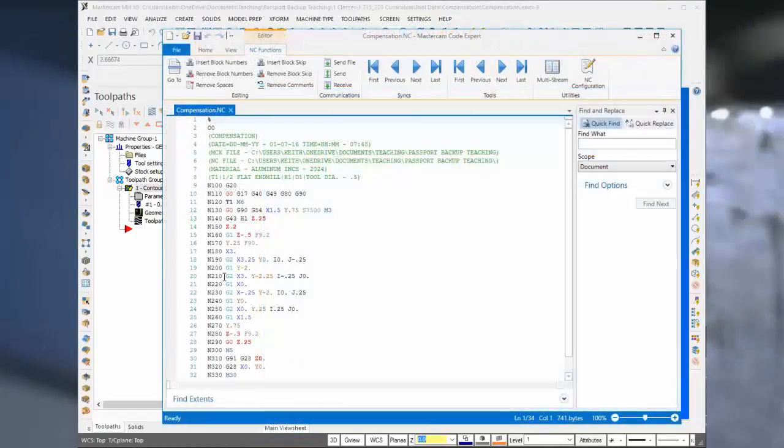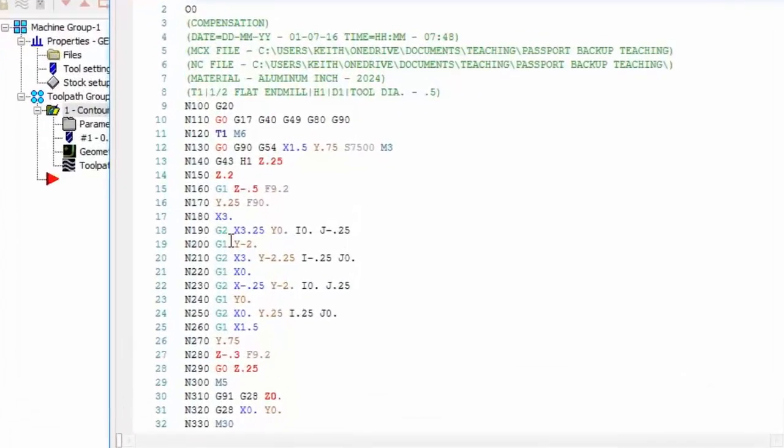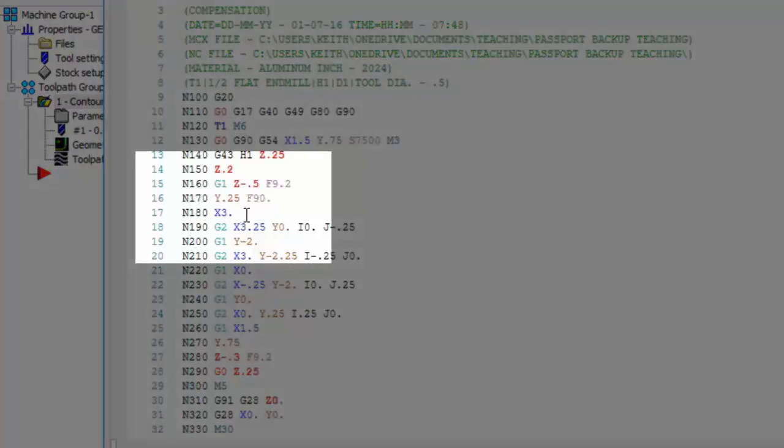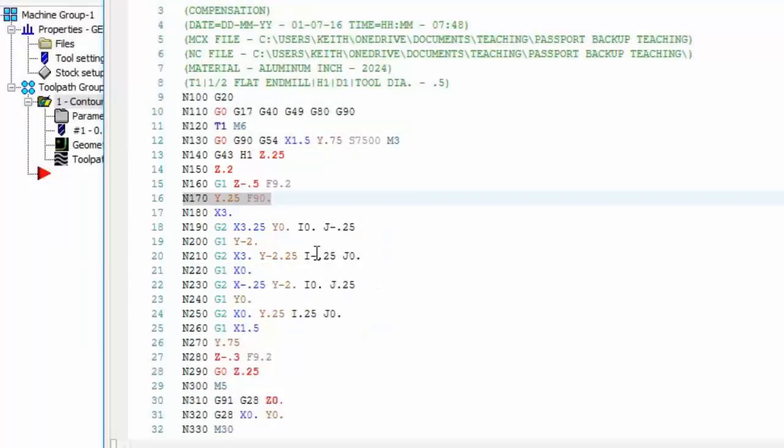As you can see, when the half-inch end mill was approaching the top of the periphery, which was Y0, it went to Y0.25, which would be a quarter of an inch off, the radius of the tool. So we can see here it's mathematically compensating for that tool.